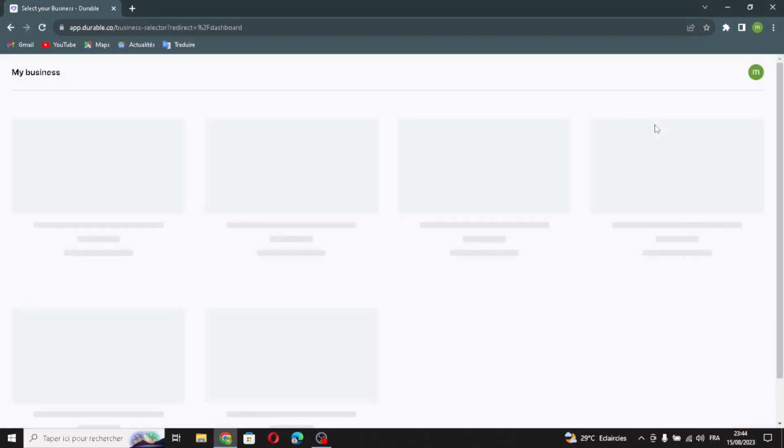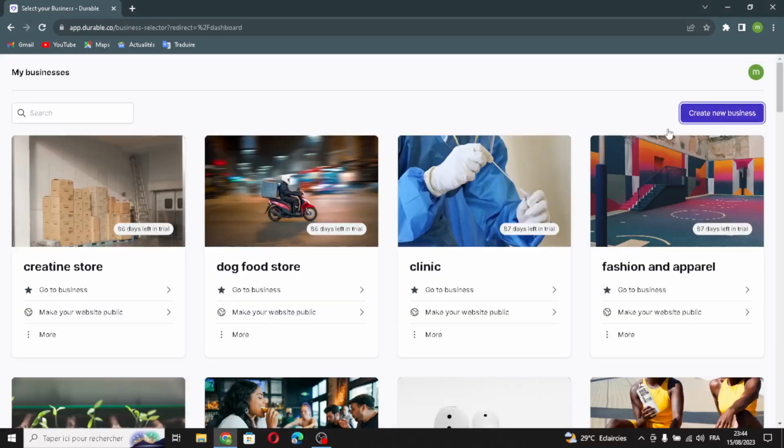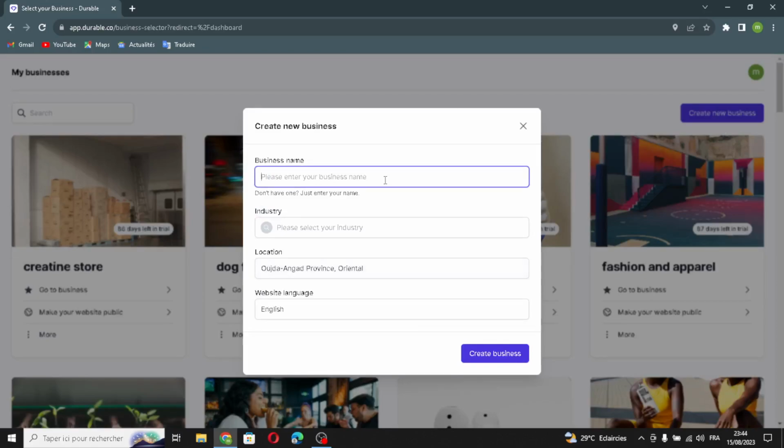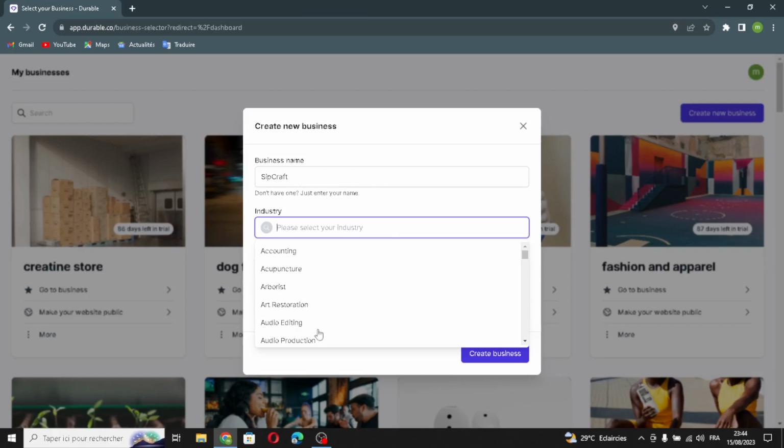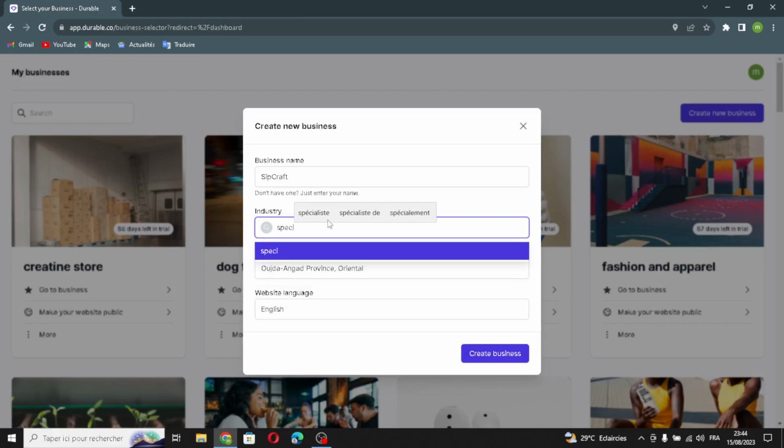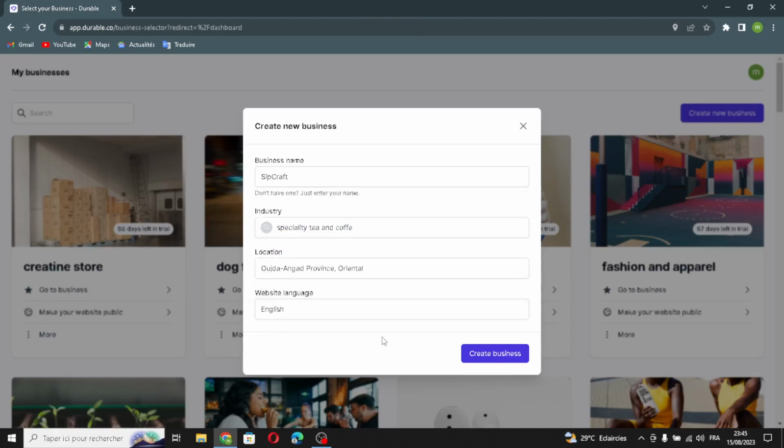So first let's sign in. Now create your new business. Now enter your business name, for example, any business name you want. Just enter your business name here. Now select your industry. Now enter your location and choose your website language and create business. Now wait a few seconds to generate this website.